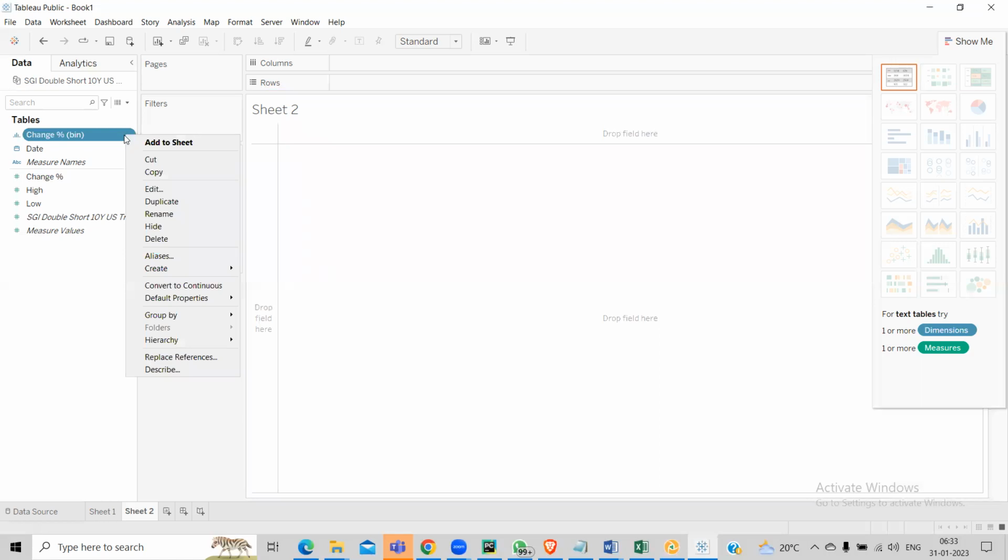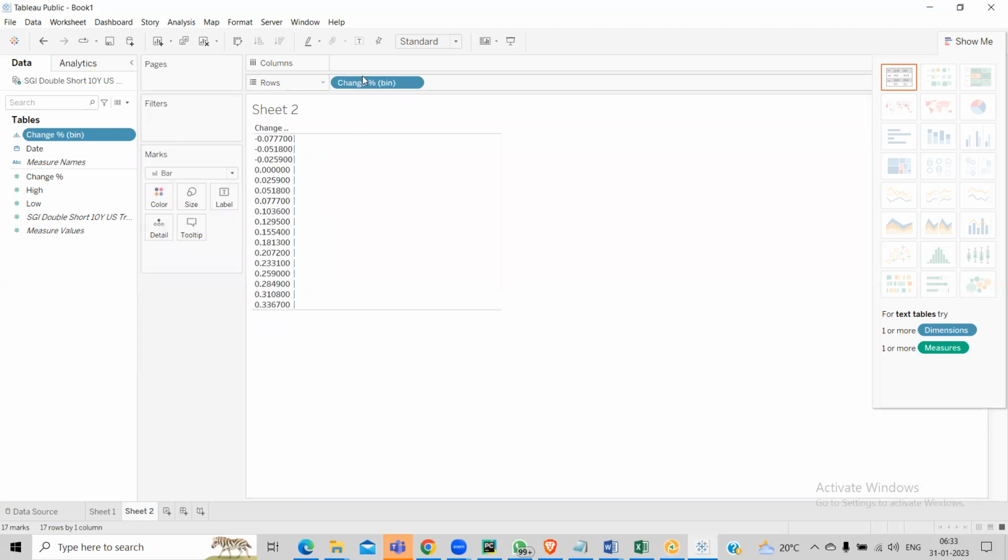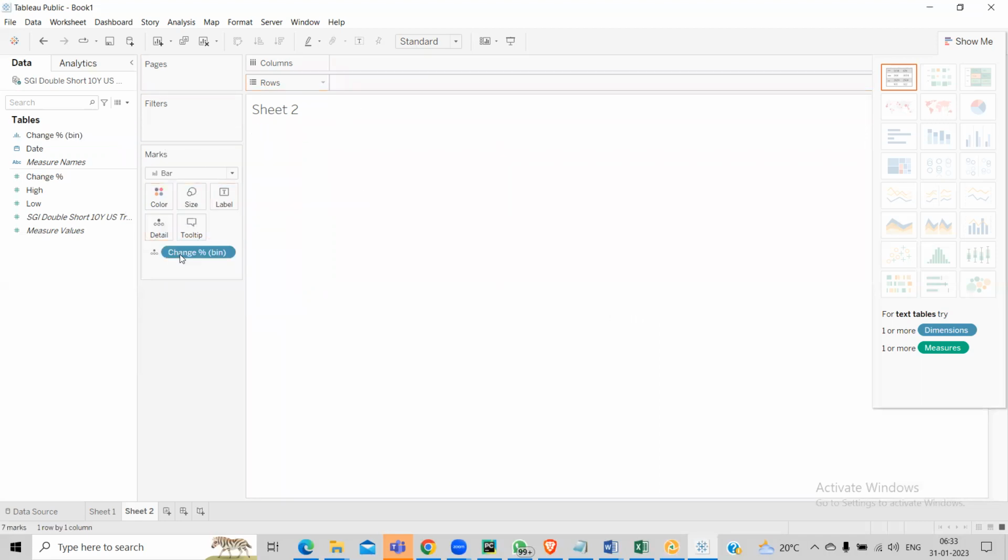No, sorry. I'm just seeing. So the bin is created now, right? So now we can add it to the sheet here. Okay. Now you can add it here also. And you can add colors. You can add to colors. Okay. So you have this.